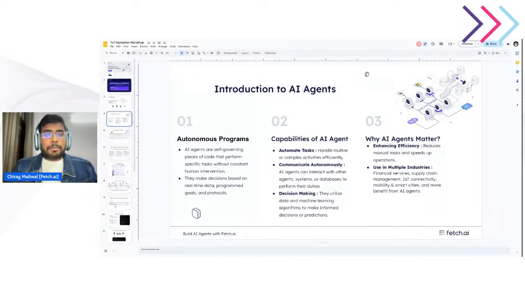Let's take a very basic example. Imagine you are planning a trip. One agent finds the best flight for you. Another agent books a hotel based on your preferences. A third agent reserves a rental car at the airport. And a fourth agent suggests sightseeing spots and makes reservations for activities. These agents collaborate seamlessly to give you a smooth travel experience, just like a real travel agent would.